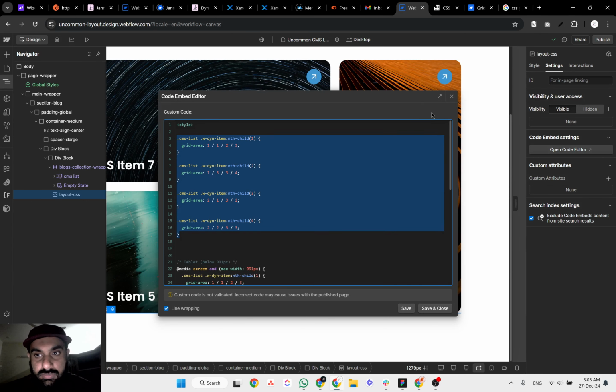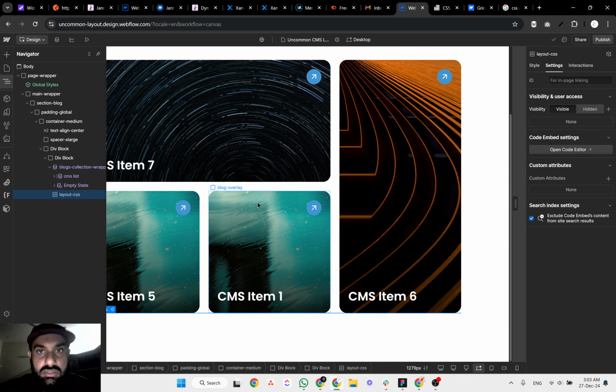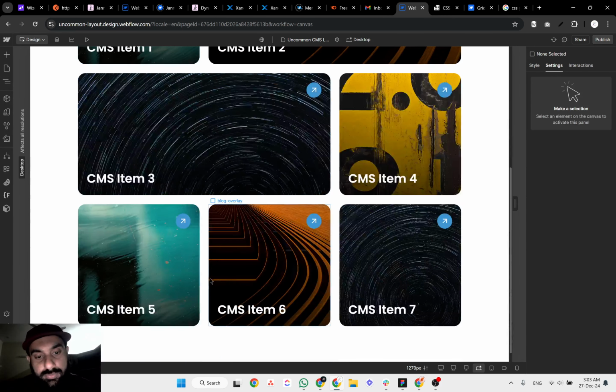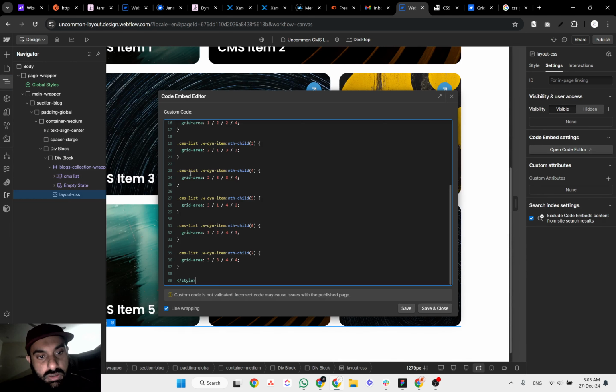You can just copy these grid areas, paste them in ChatGPT, and ask that I just want to have one item on each row on mobile screens. ChatGPT will give you the custom CSS where each item will cover one column and one row, so each item will be on its own row. So yeah, this is how you have to put the custom CSS for different screens to make it responsive.